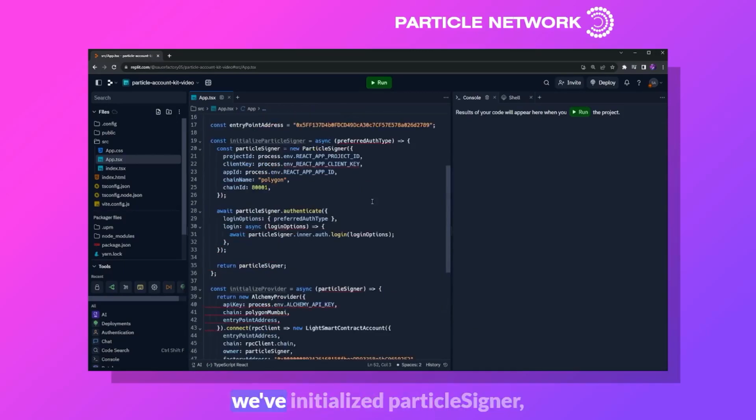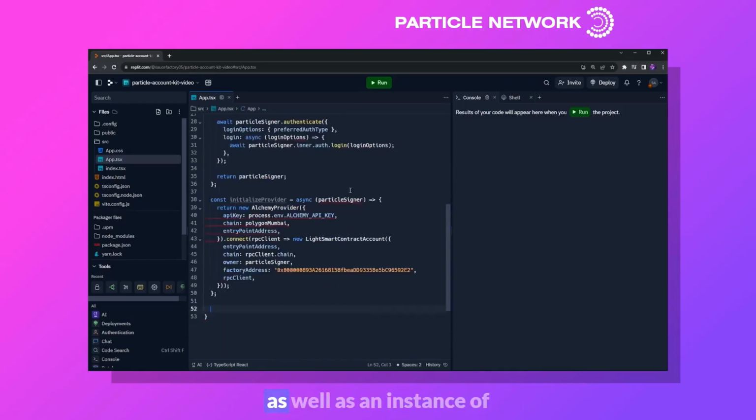And there we go. At this point, we've initialized Particle Signer, which is our signer object for Particle's Wallet as a service, as well as an instance of Alchemy Provider, which we'll be using to actually do things like send user operations and whatnot.